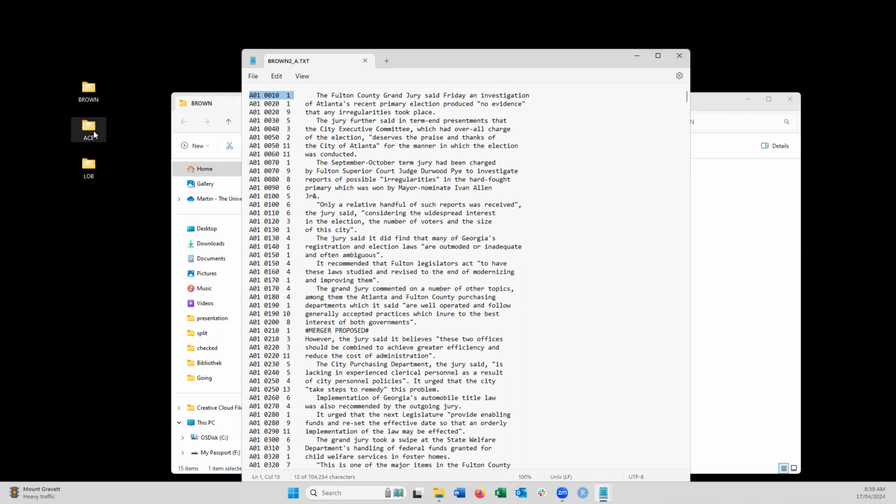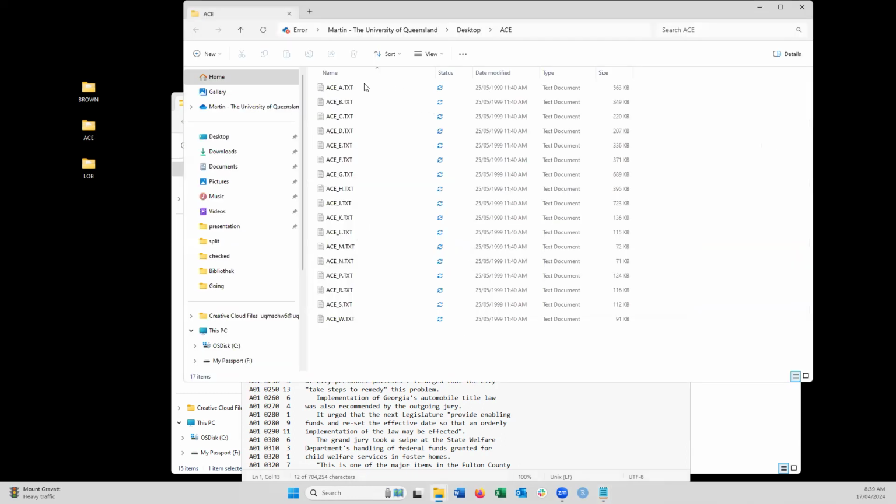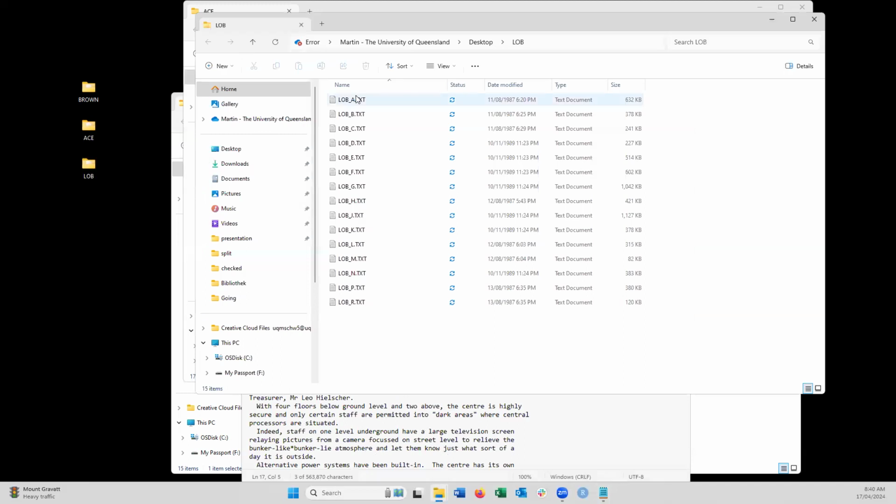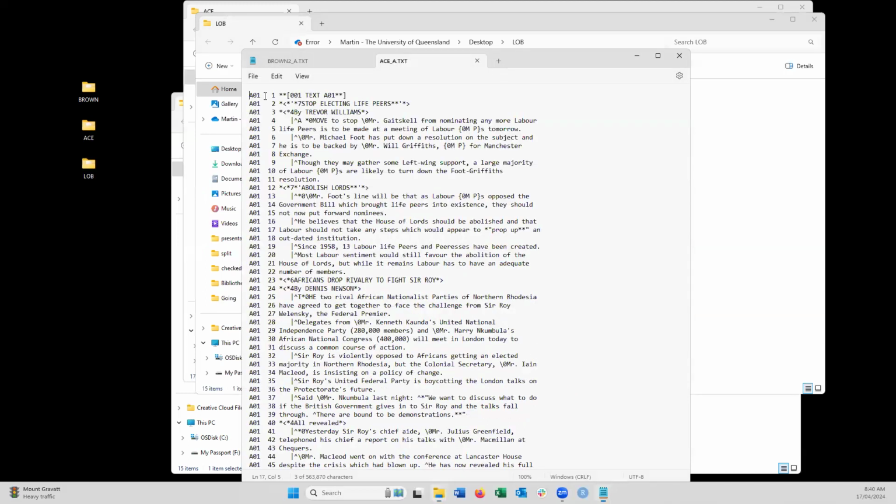Let me just give you another example. Let's take a file from the ACE. And here also, there's lots of tags that we actually don't need. So again, it would be important to clean it. And if we look at LOB, there's also something that we don't need, for example this here and lots of annotation that we don't need. So again, it's important that we actually clean the data.